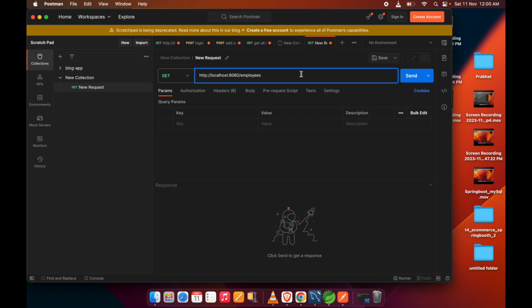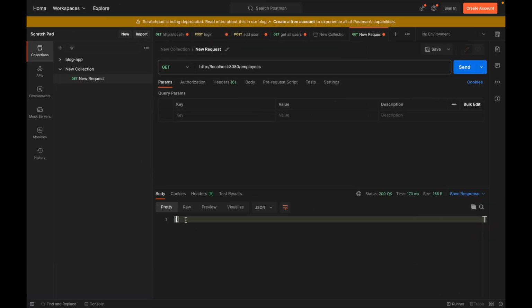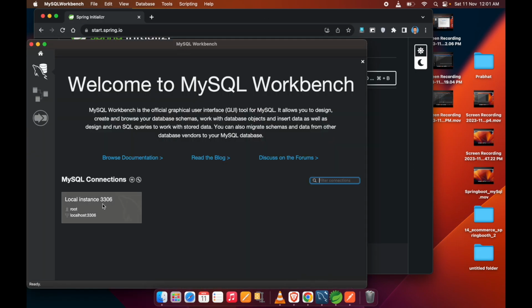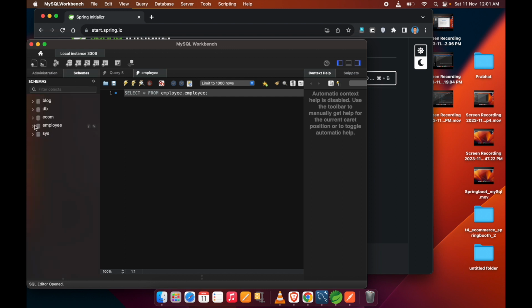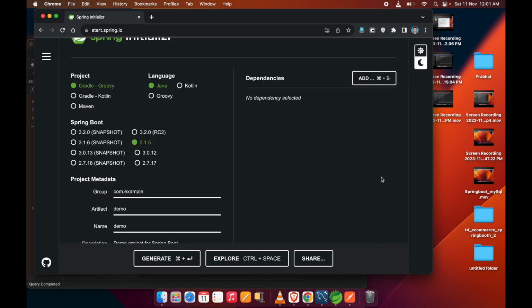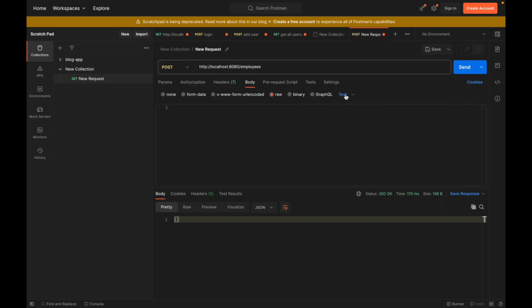So let's check what data it's returning. See, here it is returning an empty list, as we can see from our database that there is no data inside the employee database. Only the table has been created for employee, but as of now there is no data. So first of all, we need to save the employee data. For that, select post and inside body pass one object of JSON type.